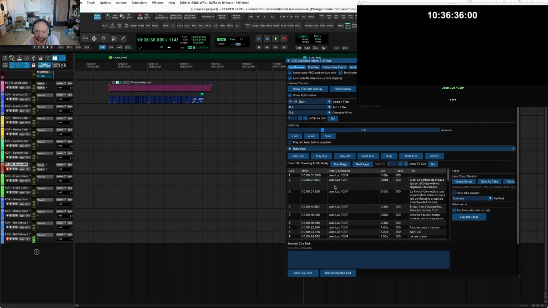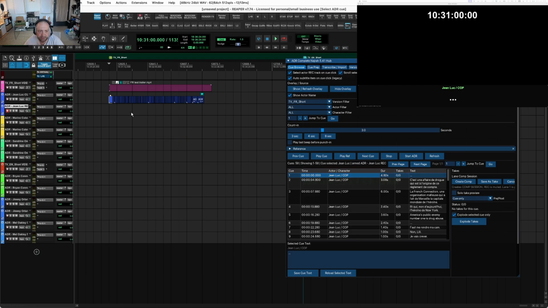So now down here, you have all the cues from the French. And now all the cues are assigned to the first actor. But what we can do now is we can click on this cue. It will select the cue and we can play the cue.